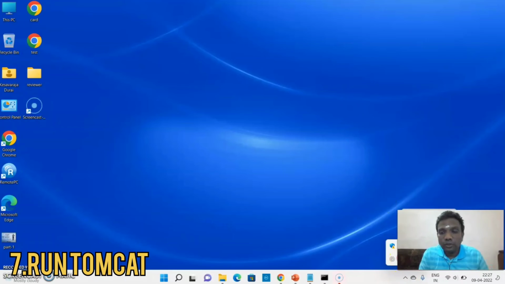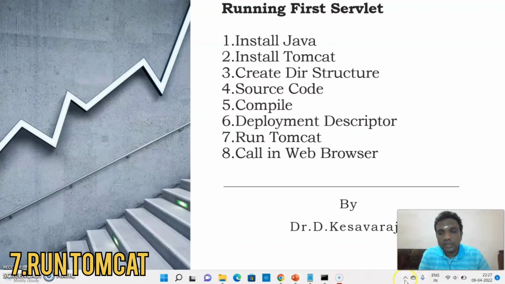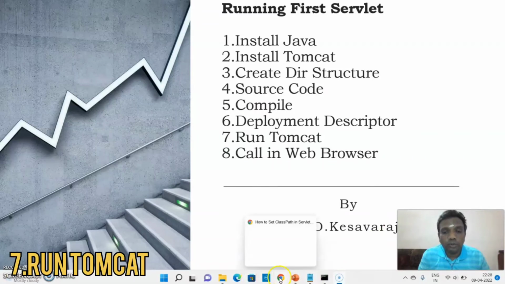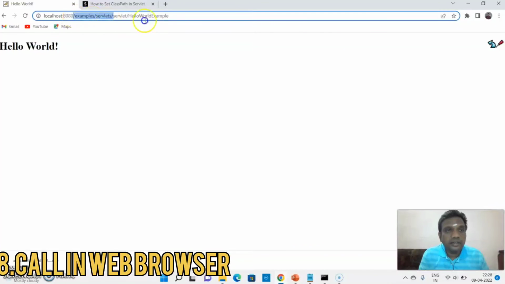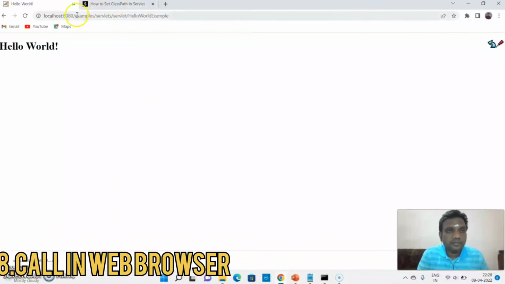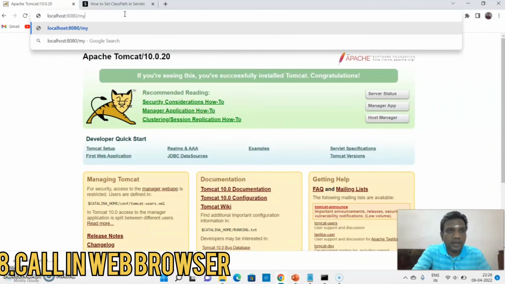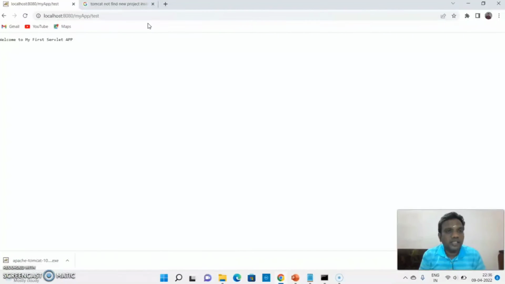So click here to stop the Tomcat service. After that, you can click the same and start the Tomcat service. Once you start the Tomcat service, you can go to your browser and verify localhost:8080. Then you can press enter. Yes, it works fine. Then you can type your app name, my app, / the name of the servlet, that is test. You can press enter, which will print the result as: Welcome to my first servlet app.